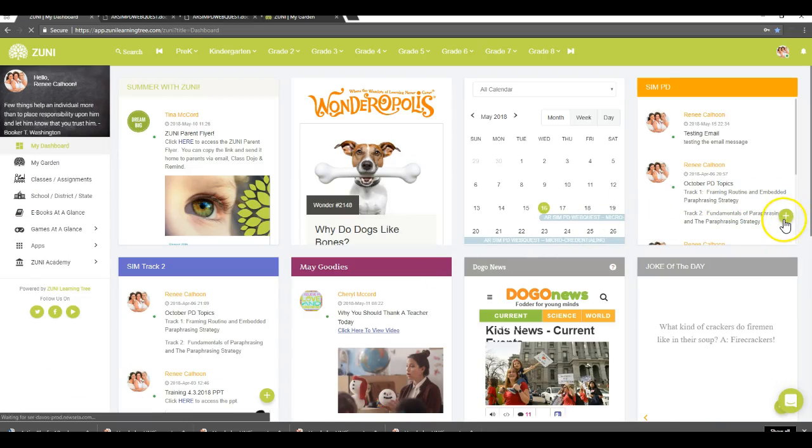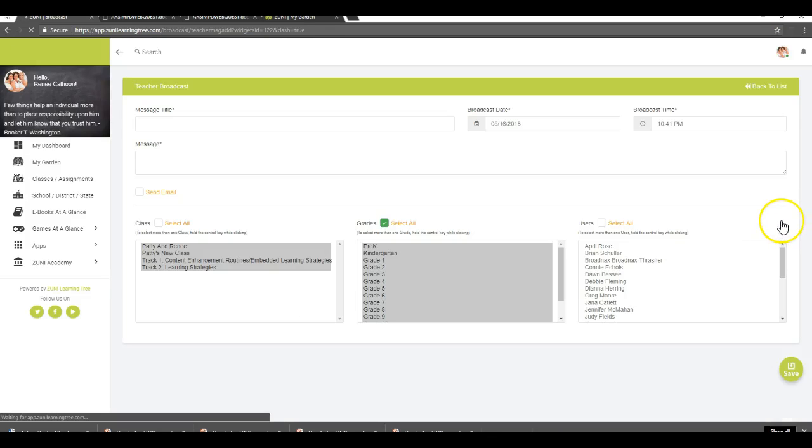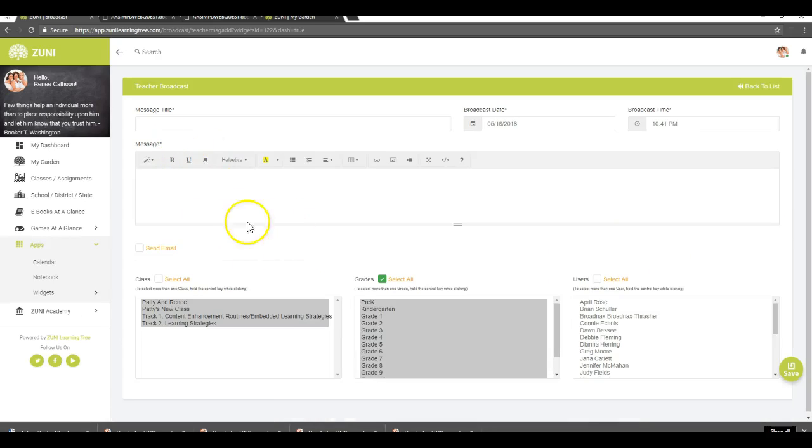Okay, so right here is the SimPD widget, and this is your collaboration widget. So you can click on this widget, the little plus sign, and you can respond back. So you'll put a title to your message. You can date it scheduled if you want to, but then you can just put a message, you can put a link, you can put images, you can put whatever you might like in here.